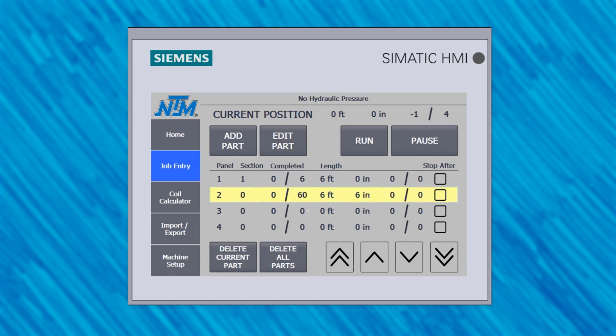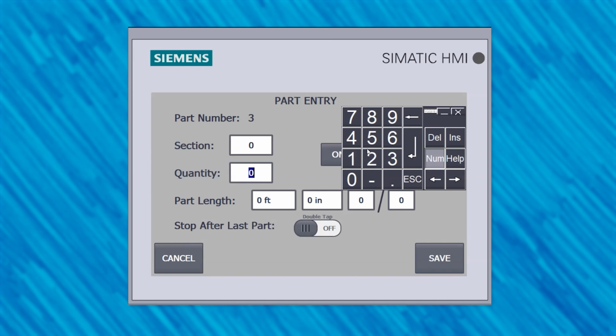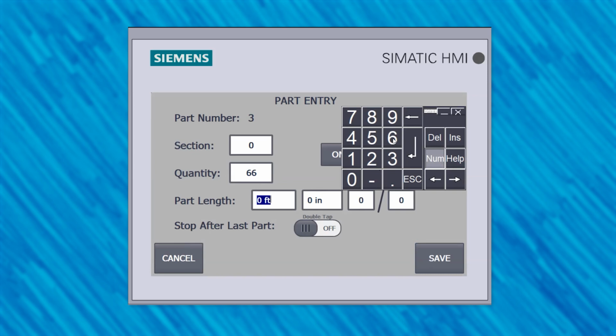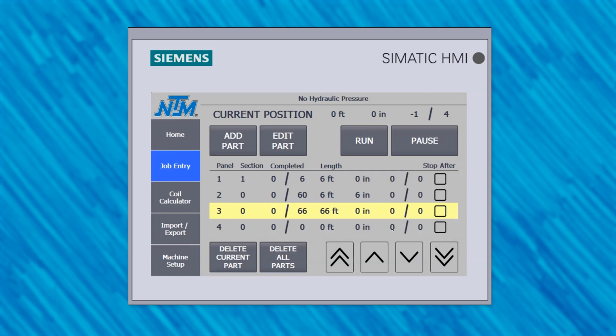All right. The other way to add a part is just on the next line down, highlight number 3, and then we could edit part. And then this brings up the same part entry page. We add our quantity. 6 panels at 6 feet. All right, then we click save.